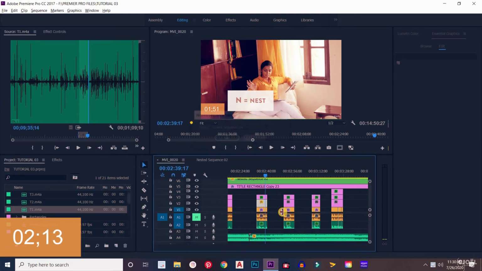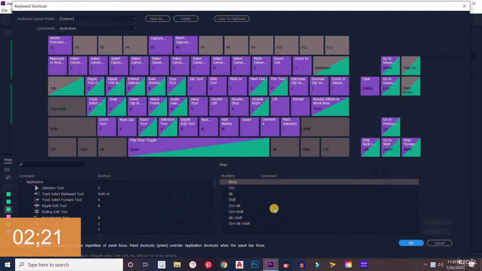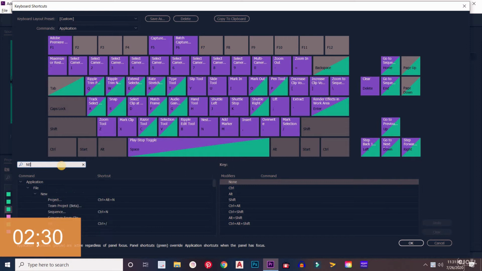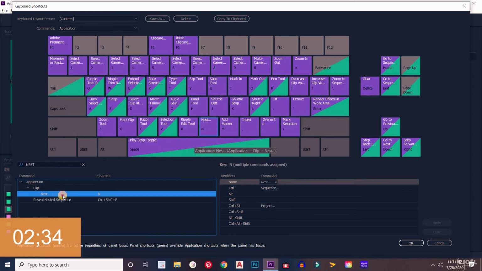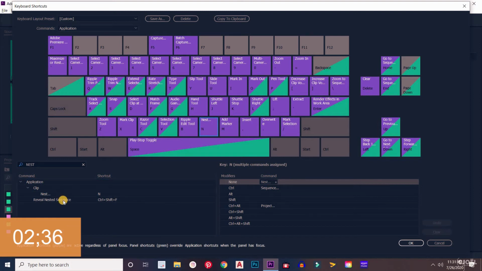If N is set for something else by default, you just have to go to the keyboard shortcuts, which is Ctrl Alt K, and it brings up this shortcut window here. Then you just type nest, and then you drag the letter and drop it to nest. It sets it for you.